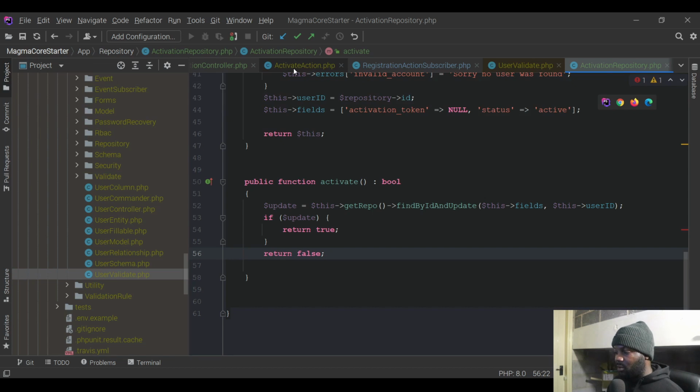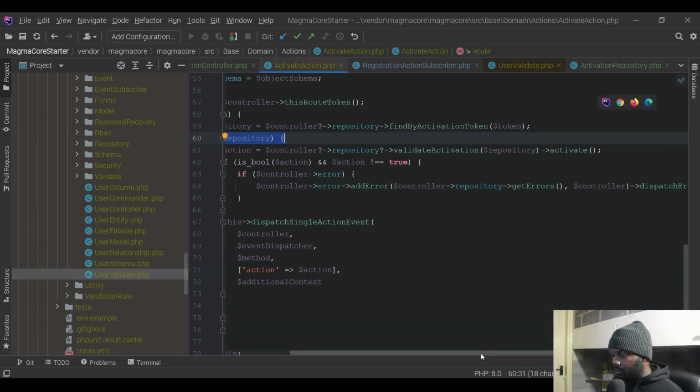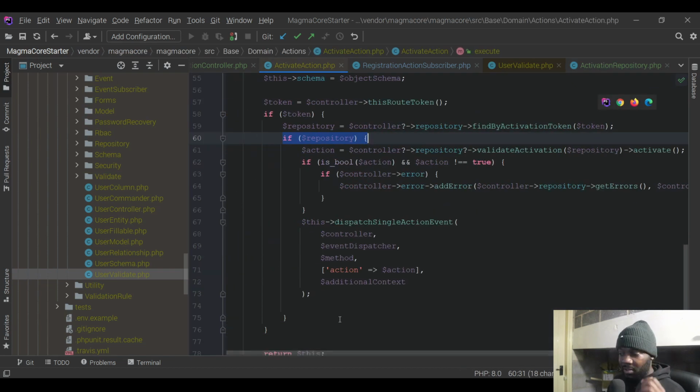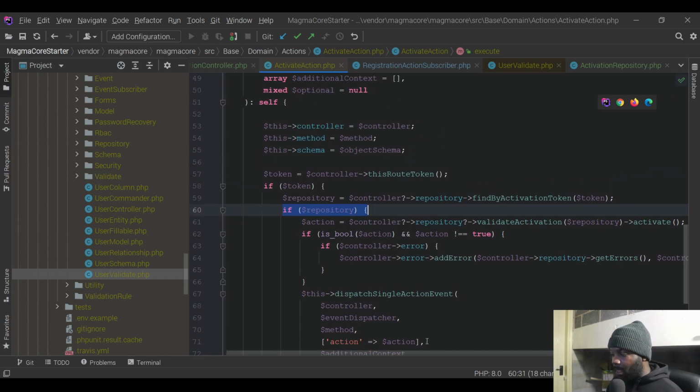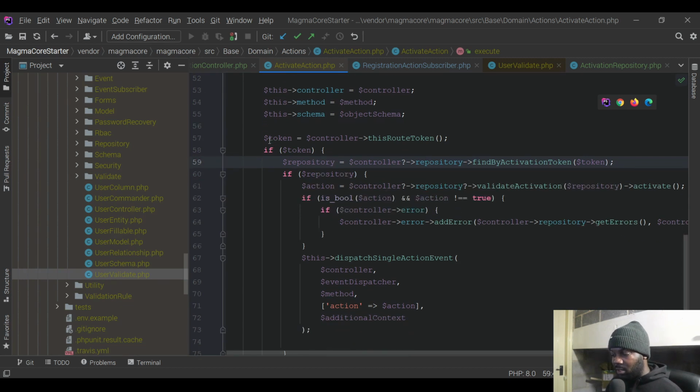So we're going to go back to our activate action single action class just to ensure that that's all we need to do. So let's just go through it again, so we've got a good understanding. The first variable that we're creating is a token, and that's going to retrieve the token within that URL, right? So we've got that stored within this token variable.